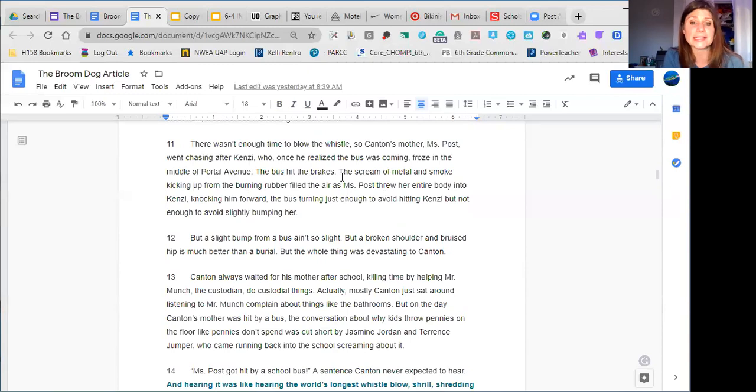The bus hit the brakes. The scream of metal and smoke kicking up from the burning rubber filled the air as Miss Potts threw her entire body into Kenzie, knocking him forward. The bus turned just enough to avoid hitting Kenzie, but not enough to avoid slightly bumping her. But a slight bump from a bus isn't so slight. But a broken shoulder and a bruised hip is much better than a burial. But the whole thing was devastating to Canton.